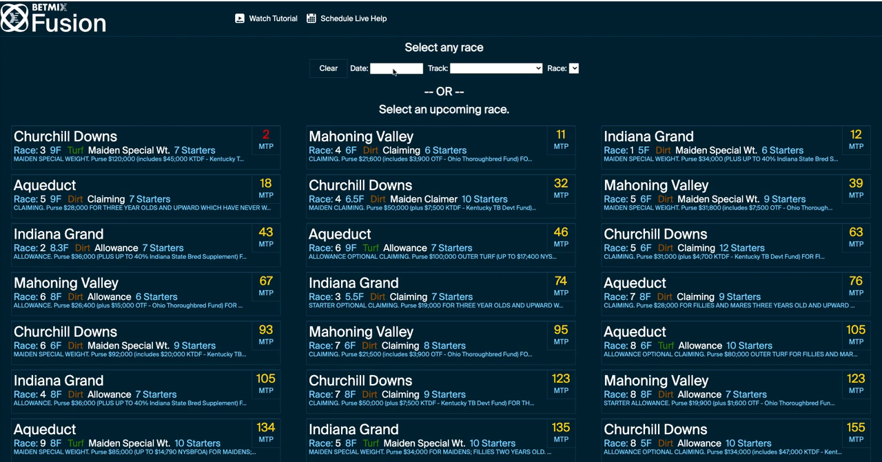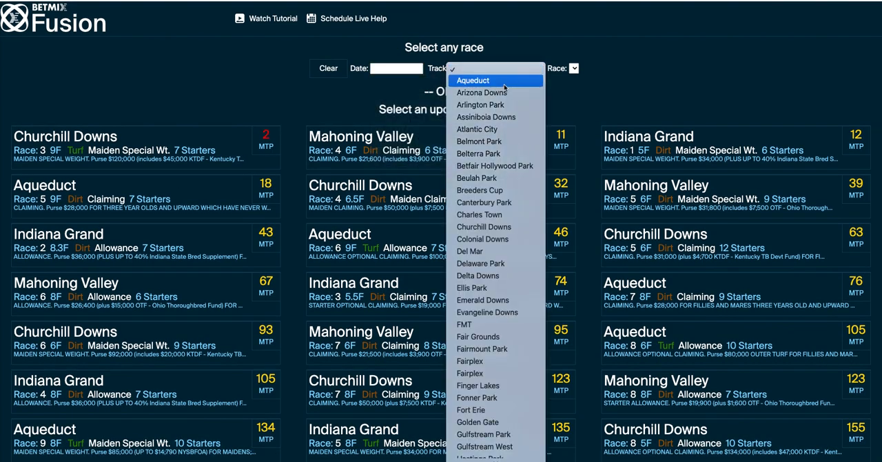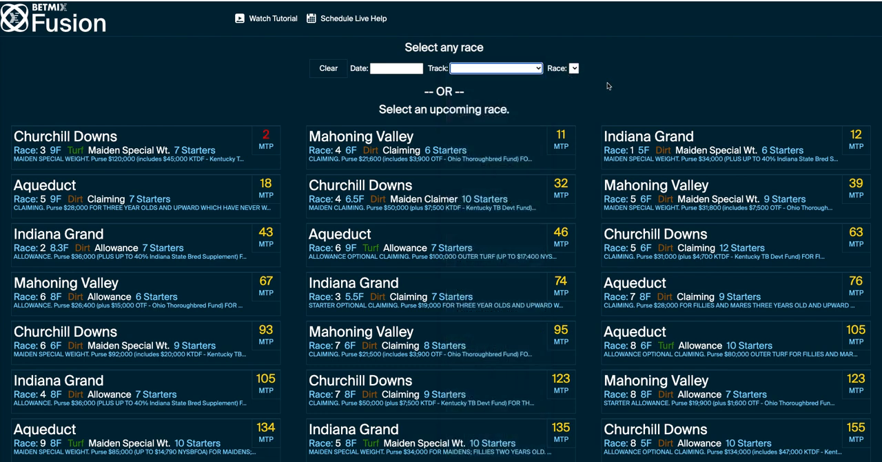You can also pick a race from the drop down up here by selecting a date, a track, and a race number. This will allow you to go forward if we have races listed for tomorrow or the next day, and the most helpful thing, of course, is to go back in time, look at a historical race, play with the tool, see if you could have come up with a winner. It's a good way to learn it and get better at handicapping.